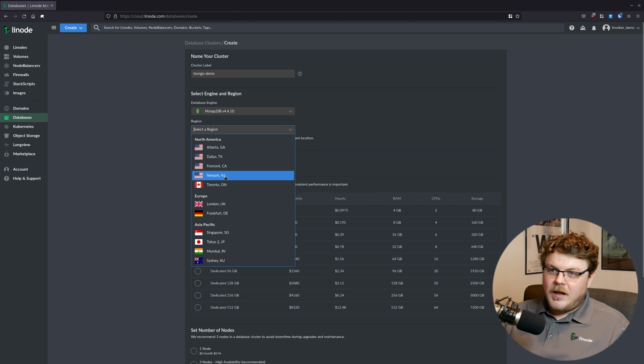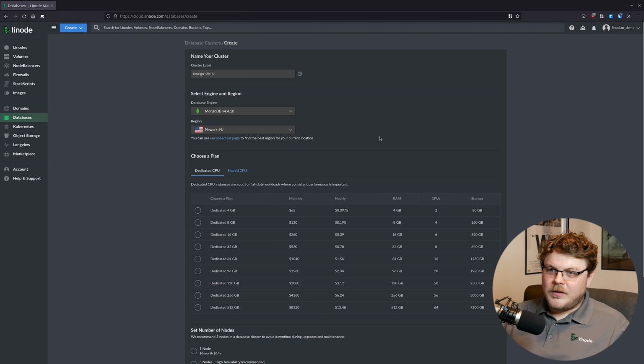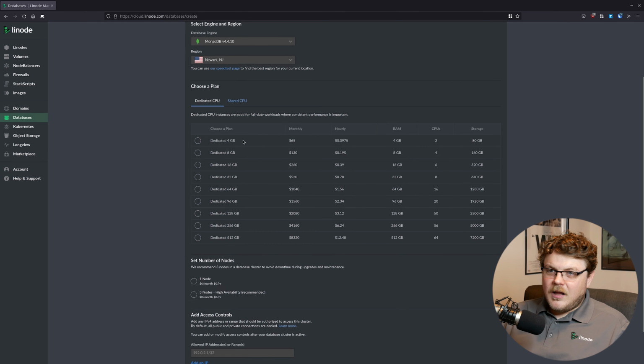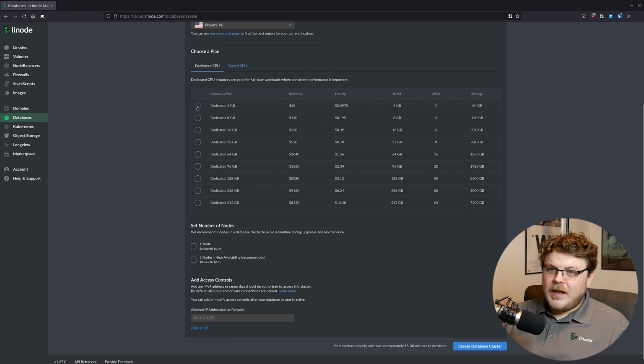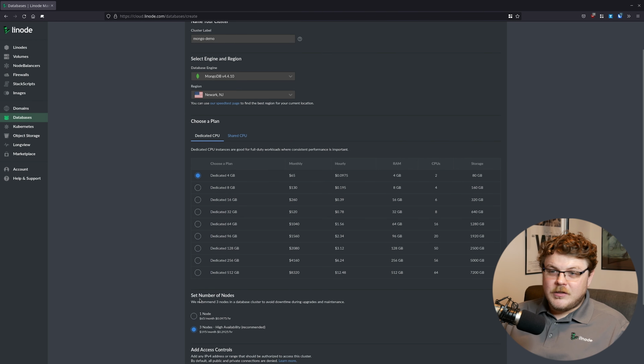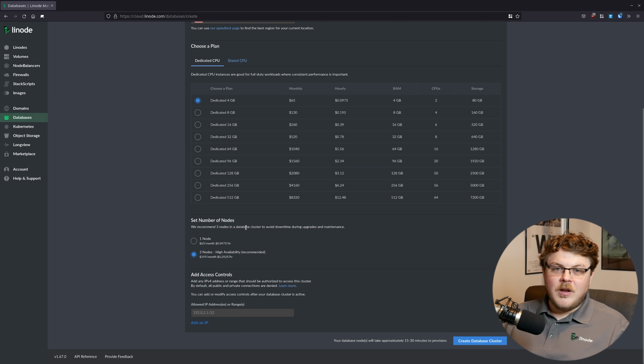Let's pick Newark, New Jersey, because I'm in the Northeast United States. And then we can choose a plan here. Now, this Linode plan, we're just going to go with the dedicated 4 GB Linode. And we're almost done here. The last two options, we're going to choose the number of nodes that we actually want in our cluster. We can choose 1 node, or we can choose 3.